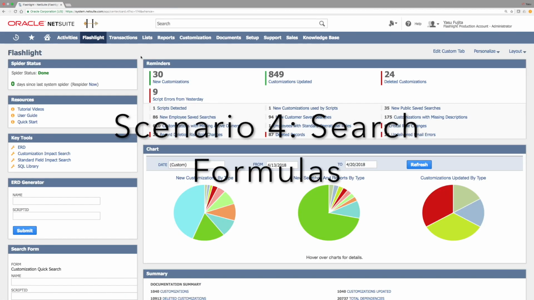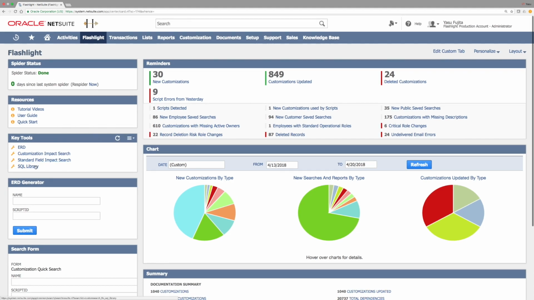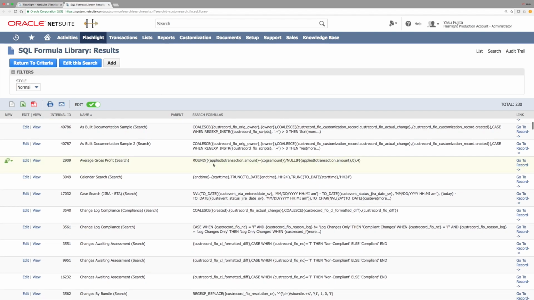Finally, in scenario 4, let's talk about search formulas. I open the search from this portlet and see all the SQL formulas in one searchable listing, which I can use to find the specific formula I'm looking for. This is a basic overview of our key tools. To find a detailed listing of Flashlight tools and features, please consult our user guide.